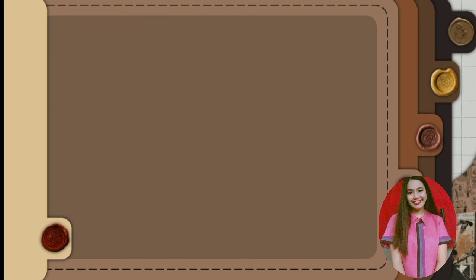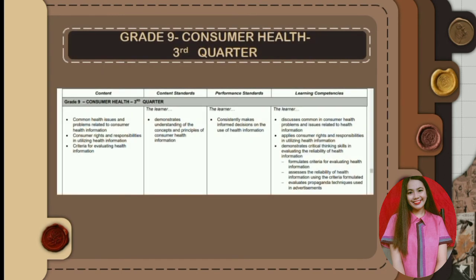So, let us move on to the third quarter, which is consumer health. The top 10 most common health issues are physical activity and nutrition, overweight and obesity. Third is tobacco. Fourth, substance abuse. Fifth, HIV or AIDS. Sixth, mental health. Seventh, injury and violence. Eighth, environmental quality. Ninth, immunization. And tenth, access to healthcare. First is physical activity and nutrition.